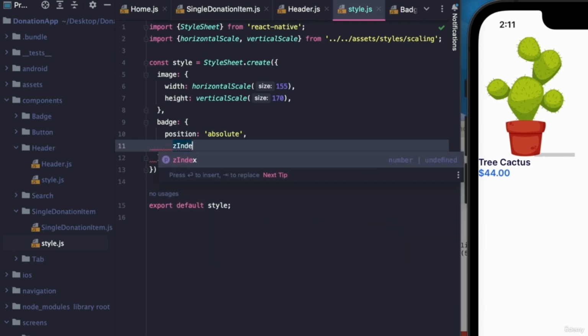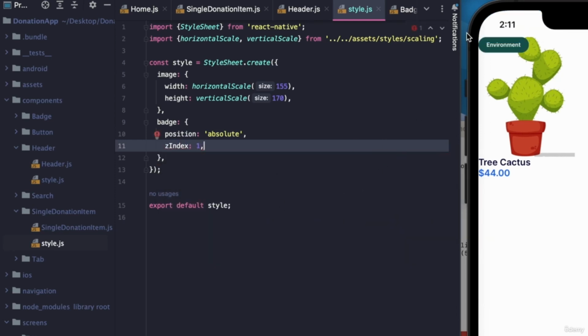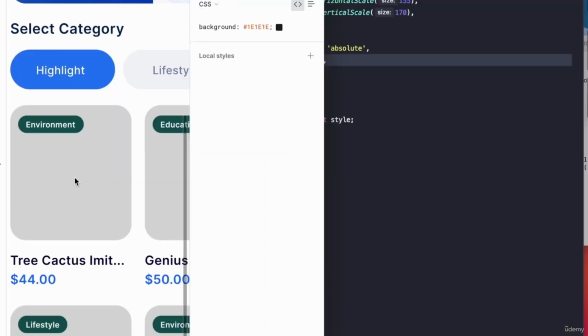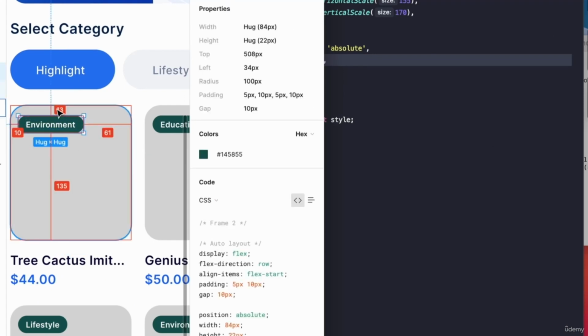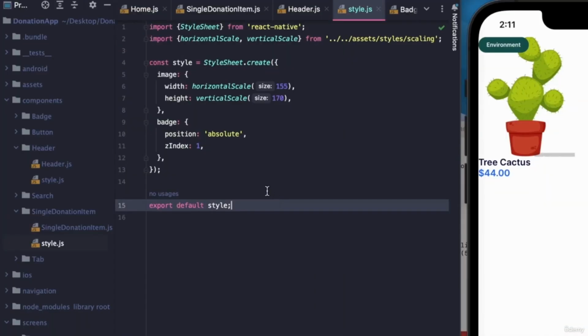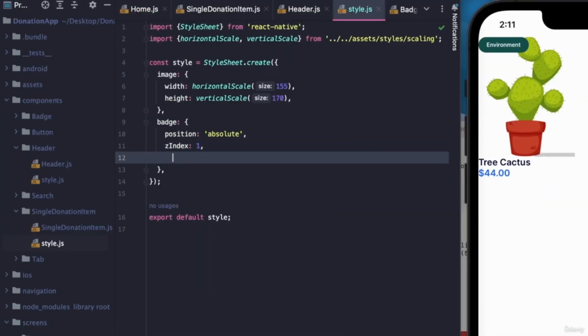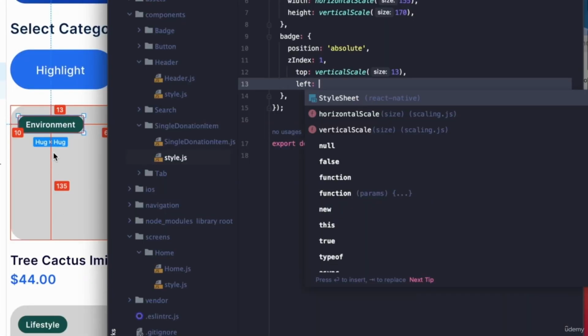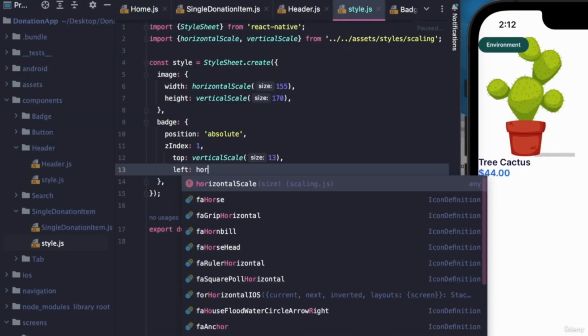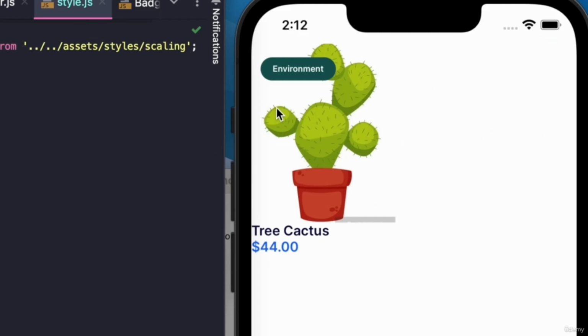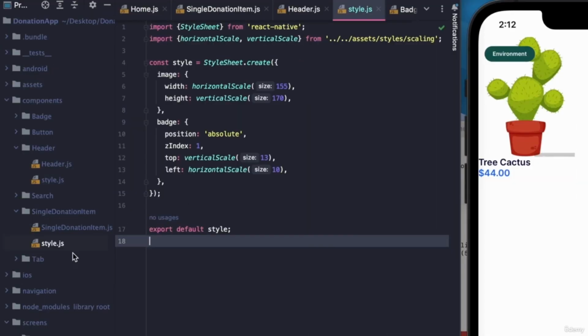And after we set it to position absolute, we don't see this anymore. And it might be because we need the index. So let's set it to 1. And great, now we are able to see it. Let's see the distance from top and left corners. So from top, it should be vertical scale 13. And from left, it should be horizontal scale 10. Let's save this. And great, now we see the badge appear here.